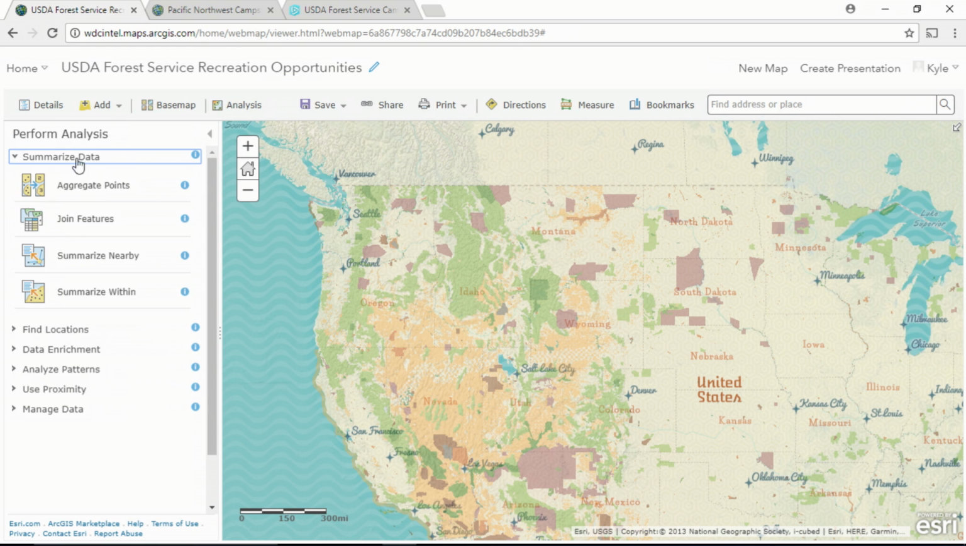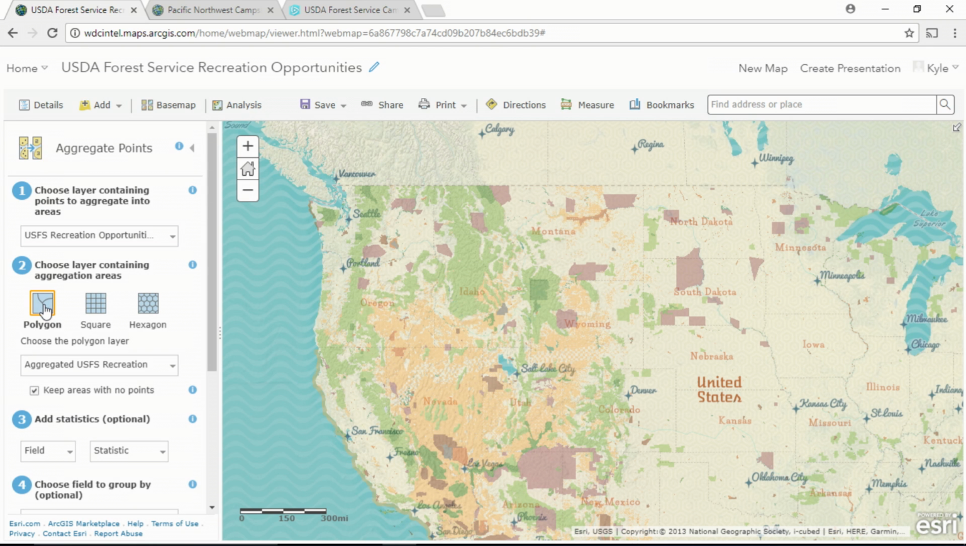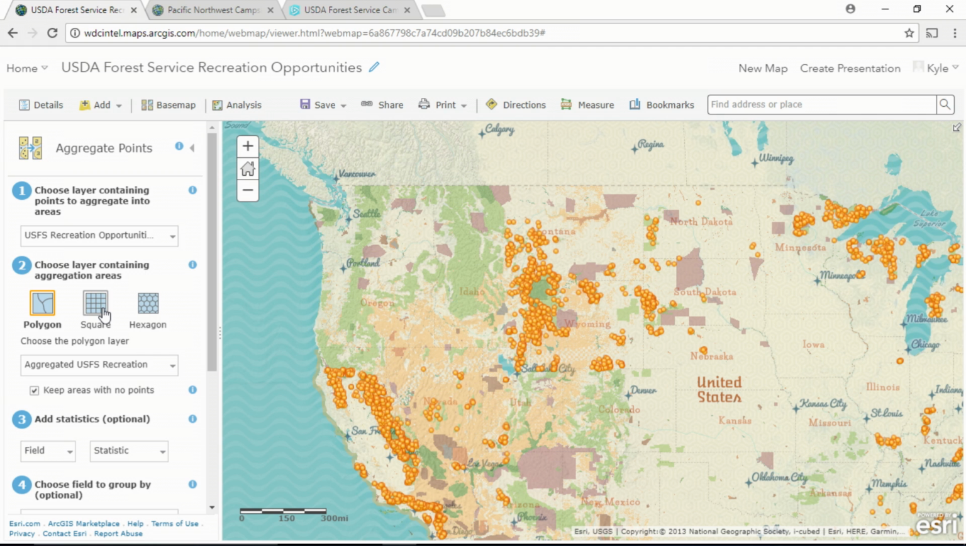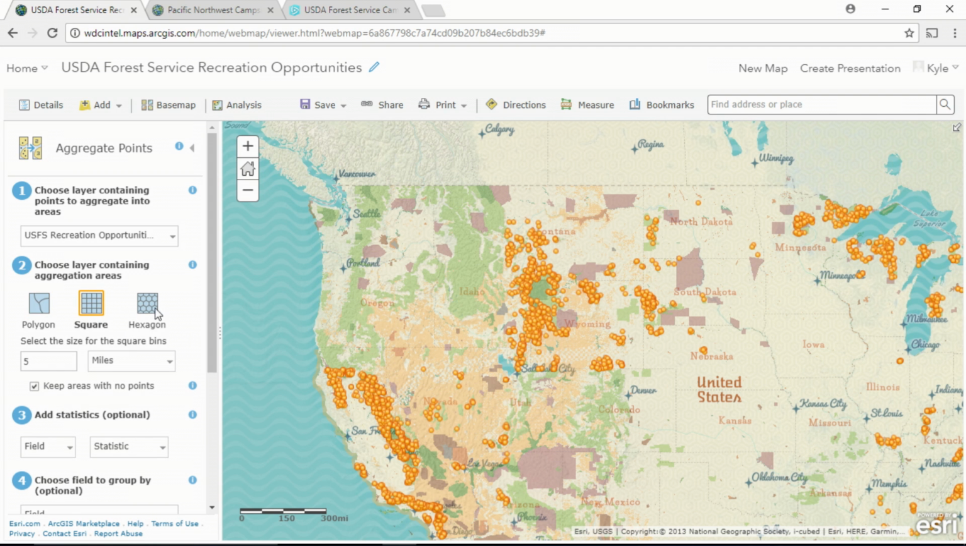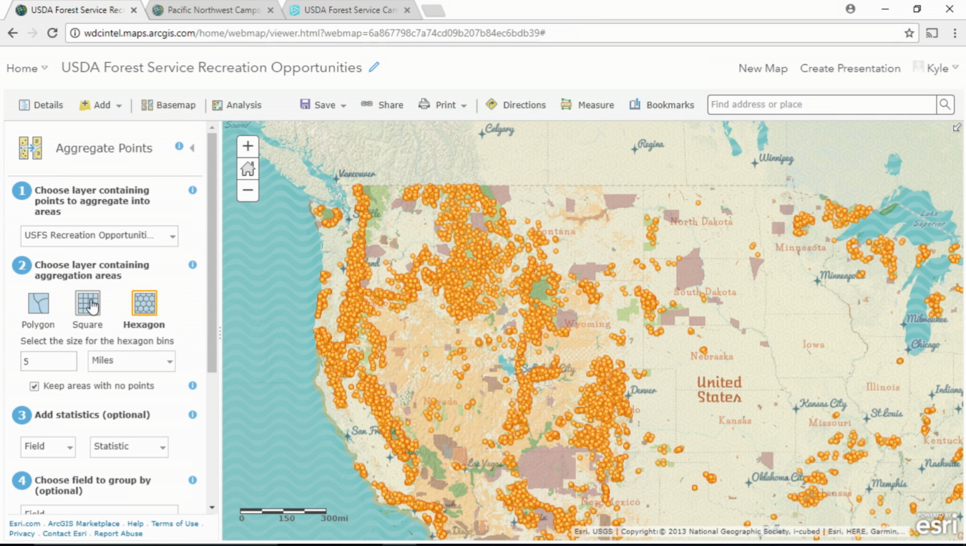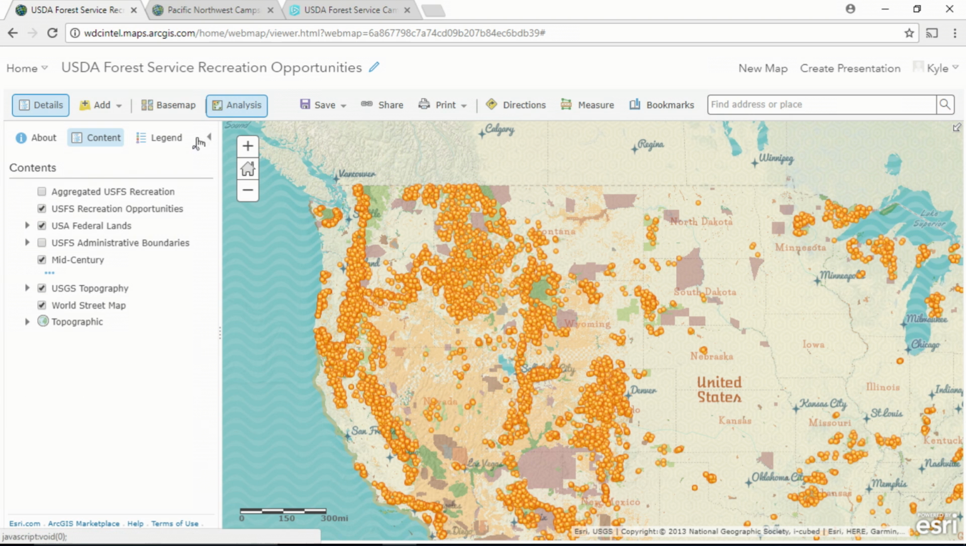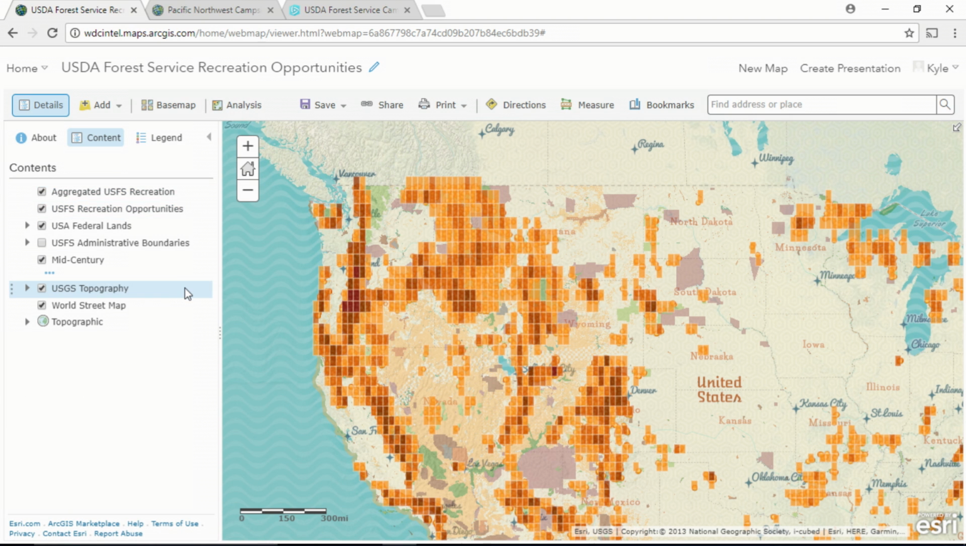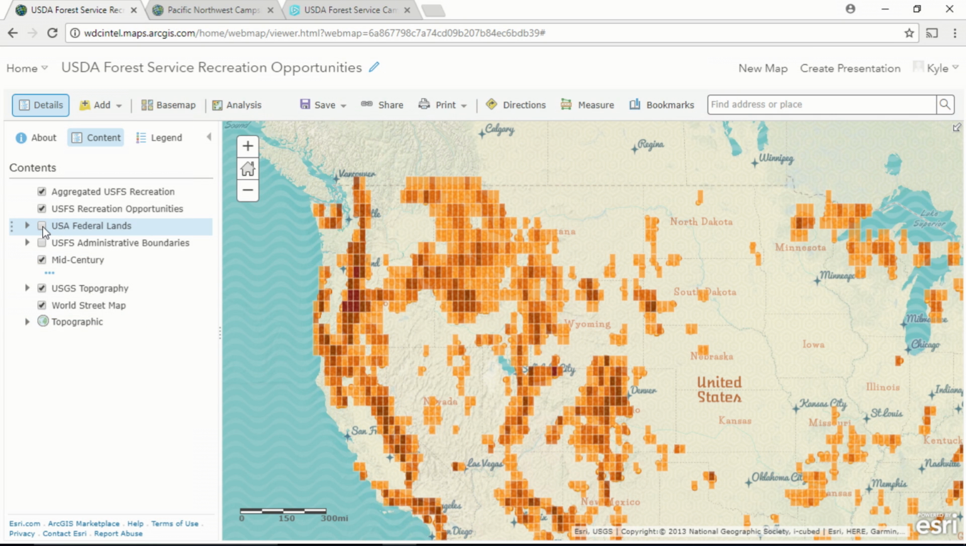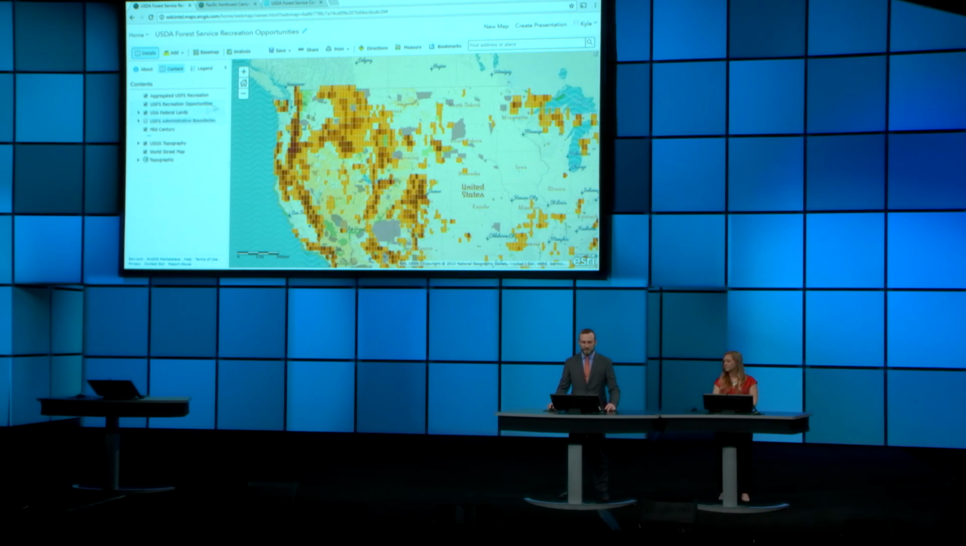Previously in ArcGIS Online, you could only aggregate points into existing polygon layers. But with the latest release, you can now use aggregate points to generate custom rectangles or hexagons. So let's see what the rectangles look like. Now we better understand where our data is most concentrated. We'll turn off the federal lands layer so you can get a better idea for a second. And we see that there's lots of recreation opportunities in the Pacific Northwest.